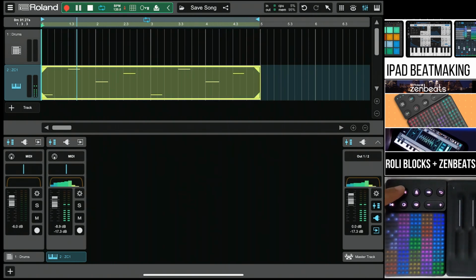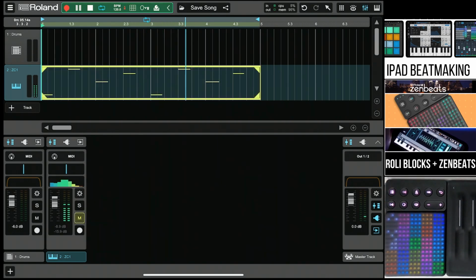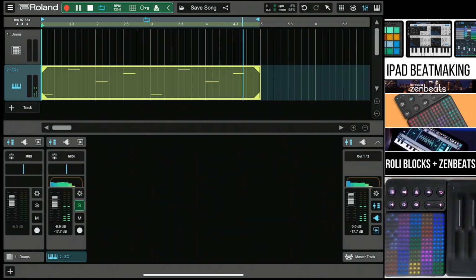So if we hit the button here, you mute the track. The grid at the top left mutes the track. And the speaker, what do you think it does? It solos the track. Really, really cool and useful for when you're in a workflow. So yeah, you can see the light pad lights still light up when it's playing through the different notes.